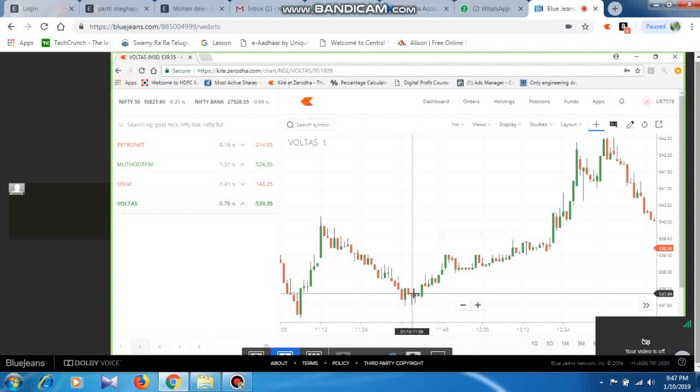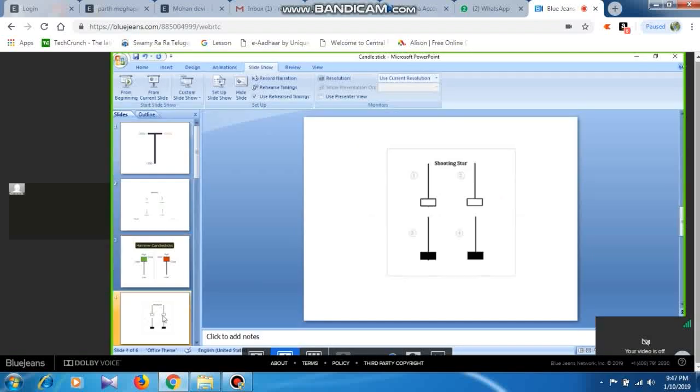So how to take the position? Look for the hammer at the bottom of a downtrend, wait for the next candle to close above the hammer, and take a long position. This is about the hammer. The next is the shooting star, that is nothing but the inverted hammer. We can call it inverted hammer also.